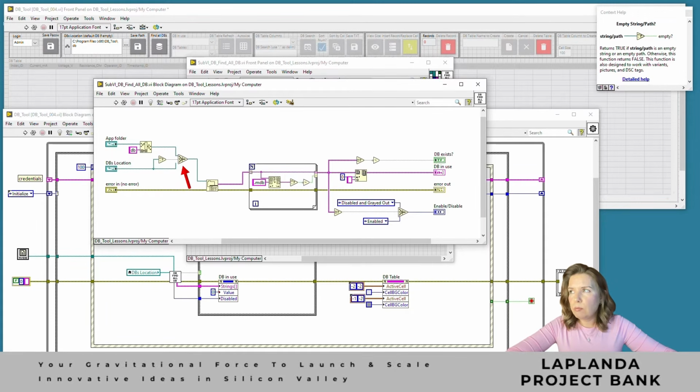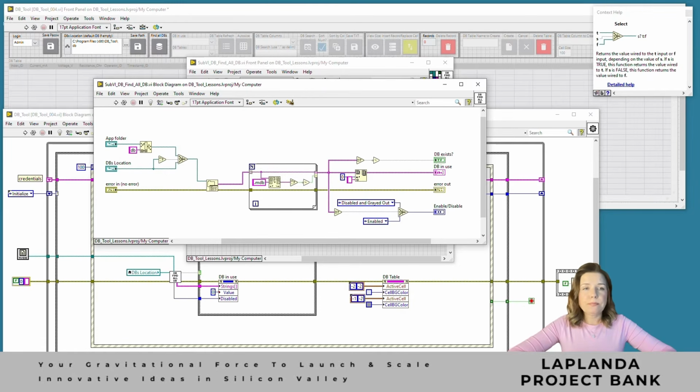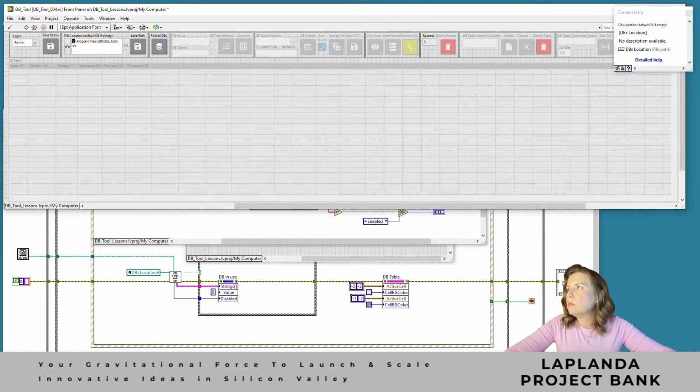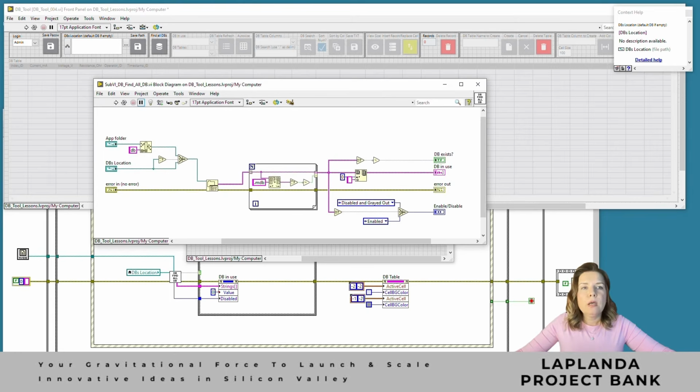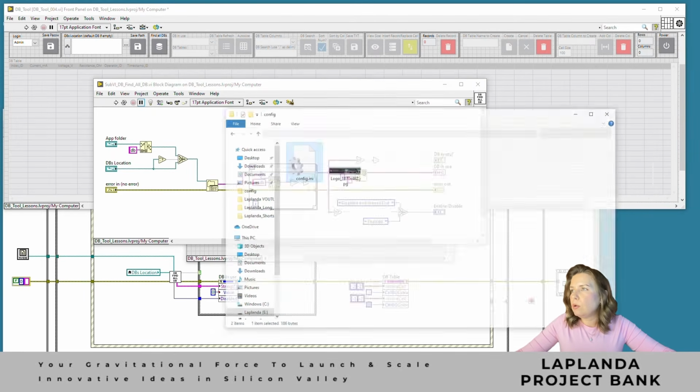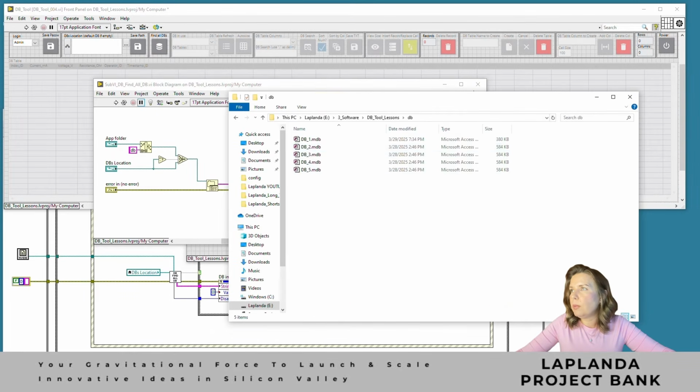Next, we use the select switch. This is the function we talked about in our previous episodes. If the path is empty, it switches to the function that provides the default database path. We define this path as the application folder and the subfolder db. So if this field is empty, I've removed the path here. Then the program uses the db folder inside the project, where all our training databases are located.